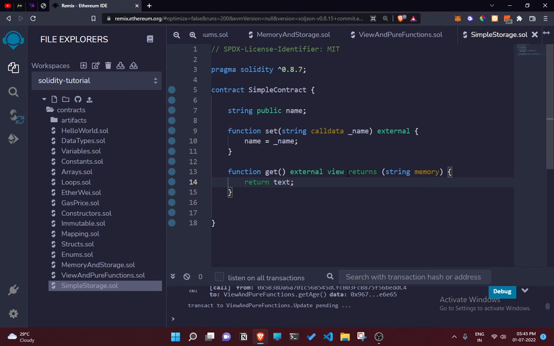Now what does this view mean? So I already specified that if we want to get the state variables, we need to use view in our contract, and now we use external because we want this to be externally usable. So that's why we specify this as external, and let's say we can specify it as name because we want to get this public string, so that's why I specify this name.